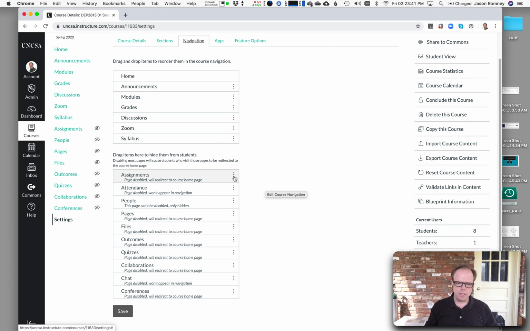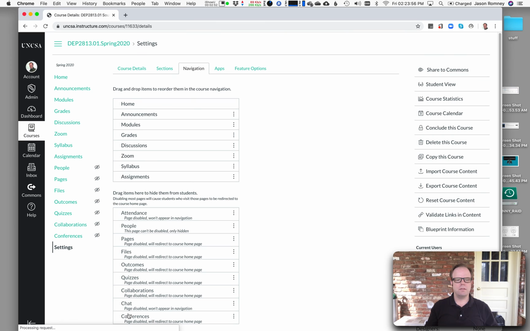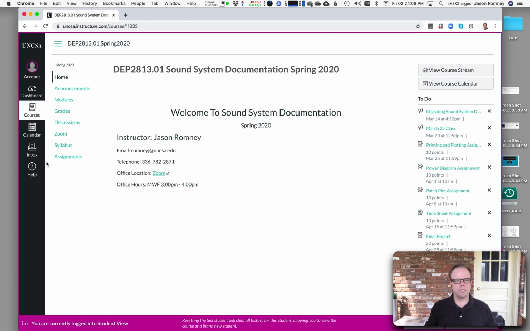You have to go in and click on this and drag it up into this top half, and now it becomes something that the students can see after I hit the Save button. So once I hit Save, now look, Assignments has changed to not having that little eyeball with a slash symbol on it. And now if I go into Student View, students can now see an Assignments link.